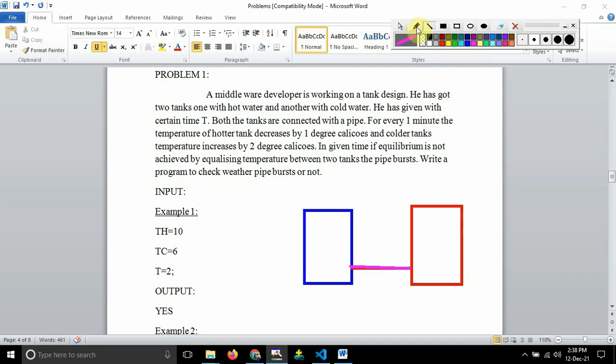One tank contains hot water and the other tank contains cold water. You will be given a time t, let us say 2 minutes. I'm just taking an example. What you need to find out is whether this pipe is going to burst or not.